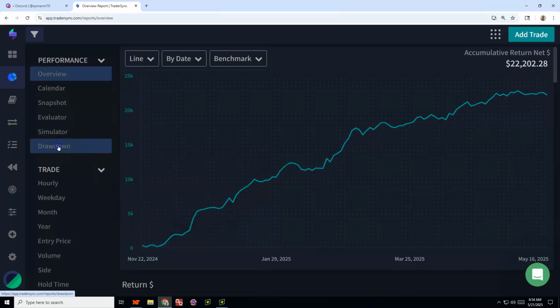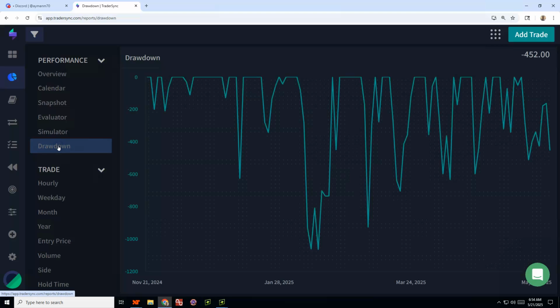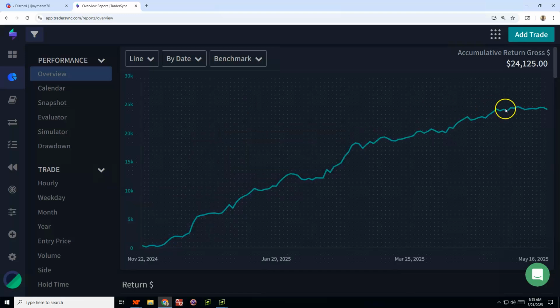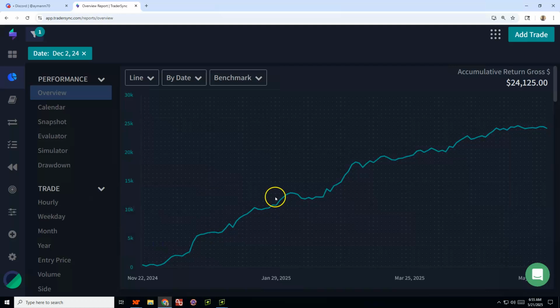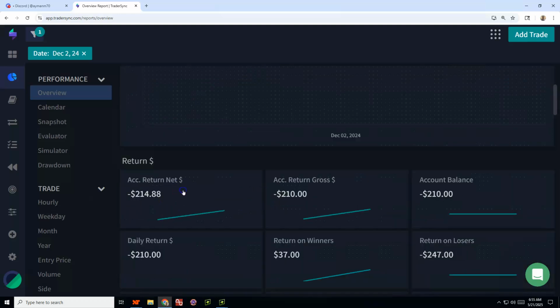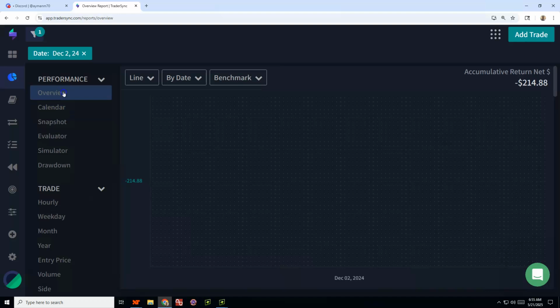So check out the drawdown. With all three templates combined, this is probably the most important part of TradeSync, is combining the drawdown. You could easily just combine all three templates, add it up. Oh, see, look, there it goes, doing the gross again. Average net. We want the net return overview.